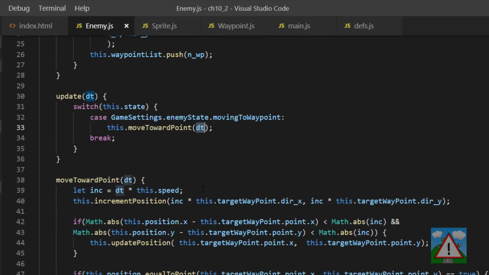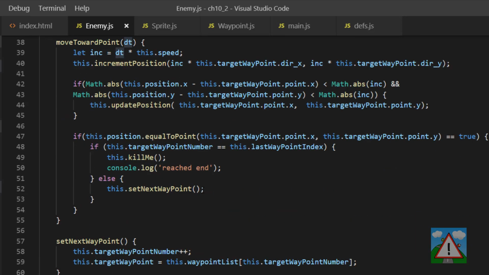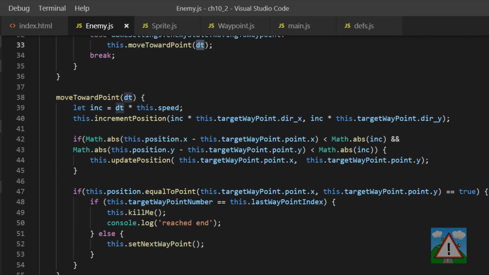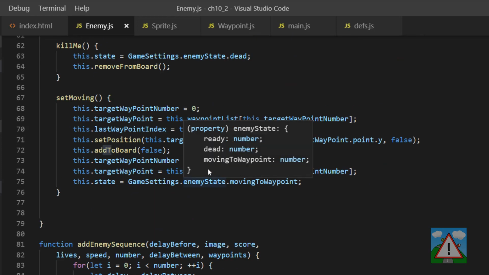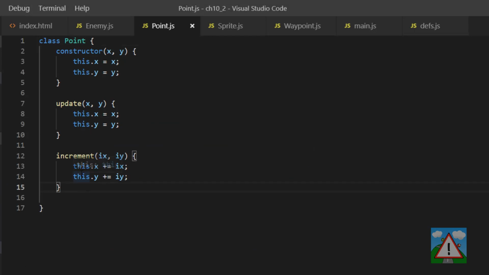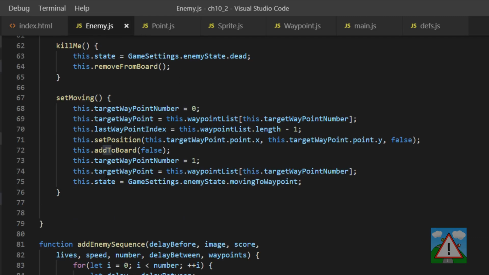So that's quite a lot of code there, but it should be fairly straightforward. We're just taking a list of waypoints and going through each of the waypoints one at a time. Being shot by bullets and things we'll deal with later, but the main hard work has been done now, and I think this is probably the most involved bit of code in the whole series. Before I forget, I'm going to go to point and add in this equal to point function here, which just says are 2 points equal, is x equal to x, y equal to y, yes or no, return true or false. It's not really difficult to understand.